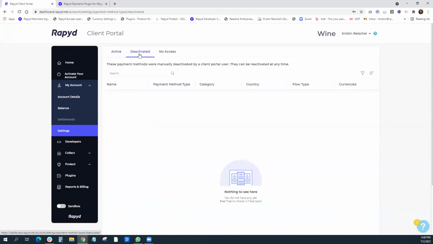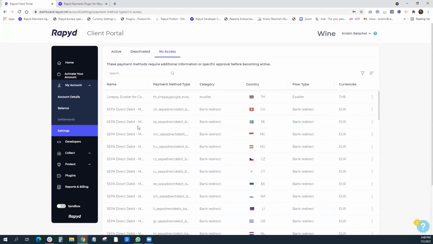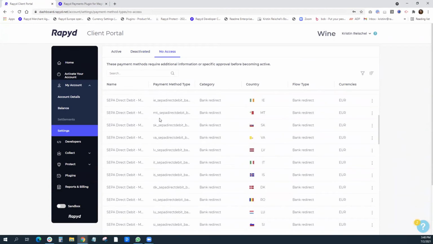Under deactivated, we don't have anything right now, but under no access, this basically means all of these payment methods are available, but we just require a little bit more information from you before you can start accepting them. If you would like to be able to use these, just send our support team an email and they will ask you for a little bit more information and you will be able to accept these payment methods. Do keep in mind, some take a little bit longer than others, so we request that you have a little patience as we get you added to the various payment methods.